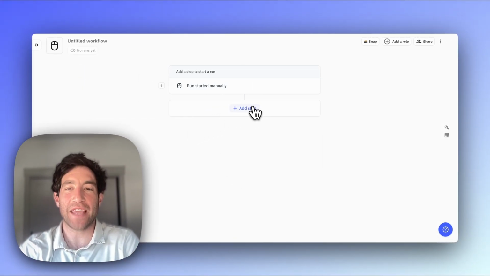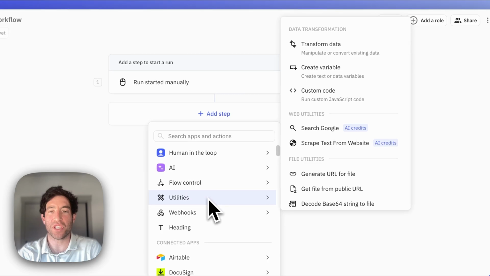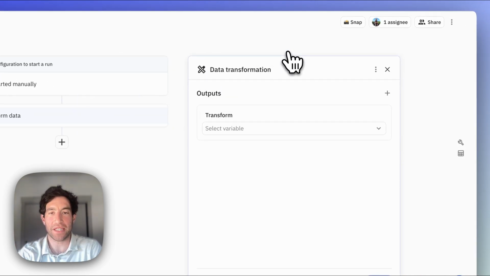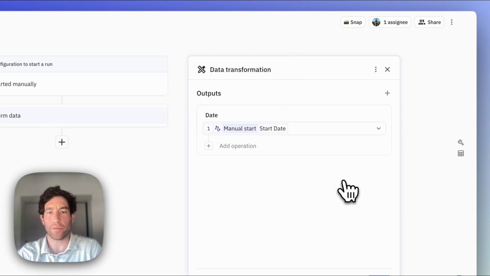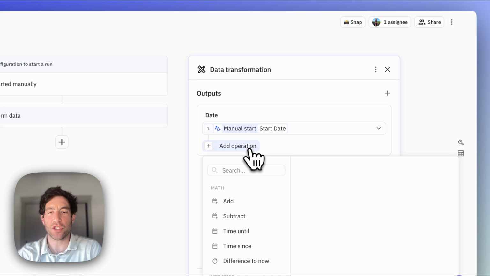So first, in the add step menu, I'm going to go to the utilities section, and the item at the top is transform data. In the transform data menu, you select which variable you want to transform. Let's start with transforming that date, and then you can perform a variety of operations on that date.